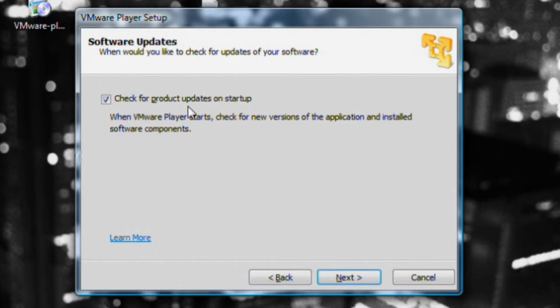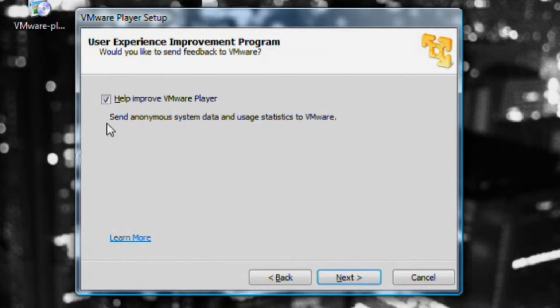You can check for product updates on startup. I would uncheck this because that's another service that's running in the background that will take your resources. If you want to check, I'm sure you'll check when you want. If not, you don't want a nag saying you've got to check to see if we're up to date. Okay, help improve VMware Player. Me personally, I uncheck this because, even though it's anonymous, I really don't like people knowing about what I'm doing.